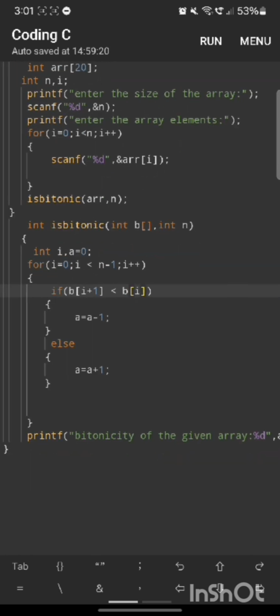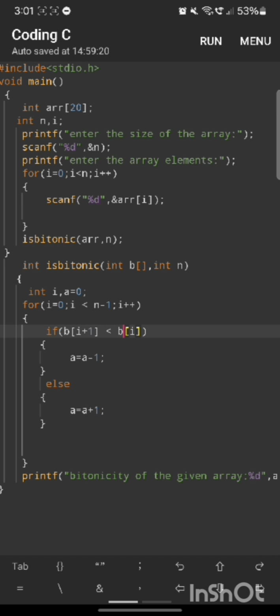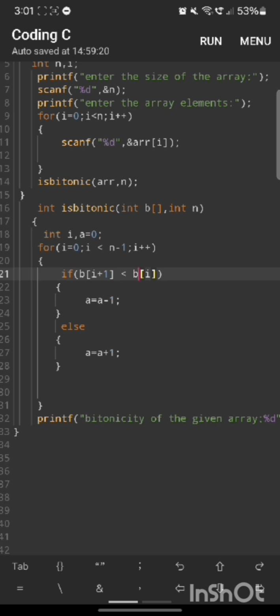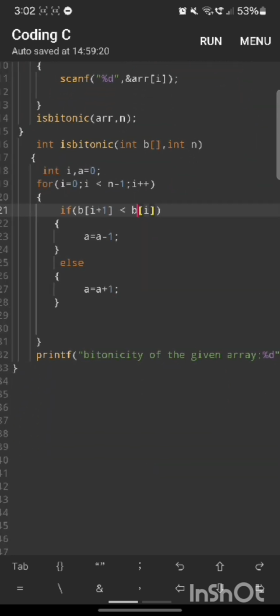Here I am using a user defined function called isBitonic, and I am giving the entered array and the size of the array as the arguments. Int isBitonic, int. Here I am taking the array arr into another array called b, and the size of the array into another variable called n. Int a is equal to 0.